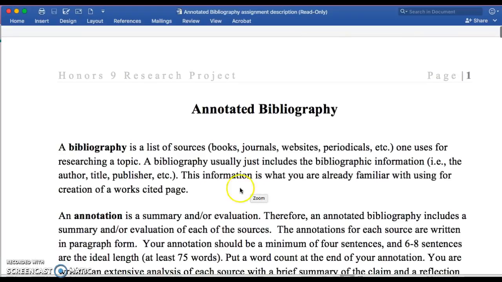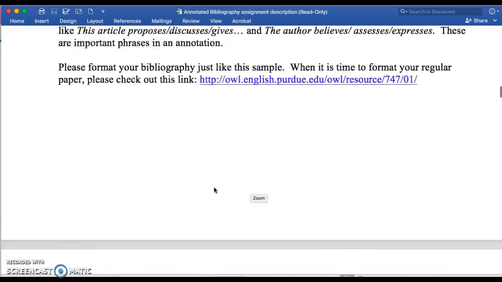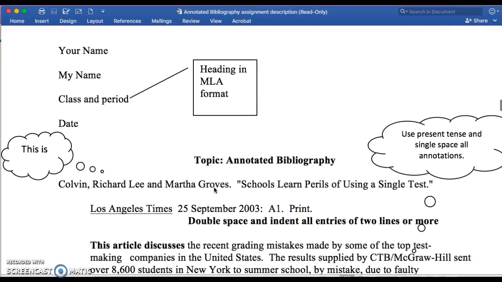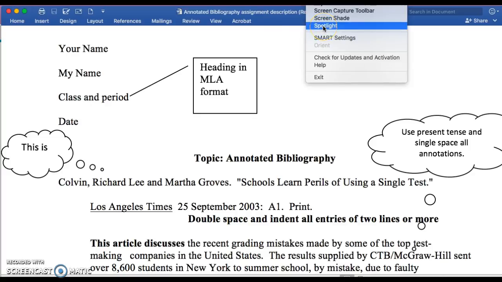this page. You remember we talked about this in class. The first 2 pages just explain the assignment, but I'm going to skip to page 3, because page 3 has an example annotated bibliography, and this is the page that I said your annotated bib should look like. And so I want to emphasize a few components of it.